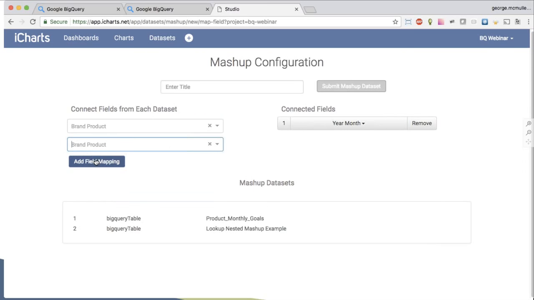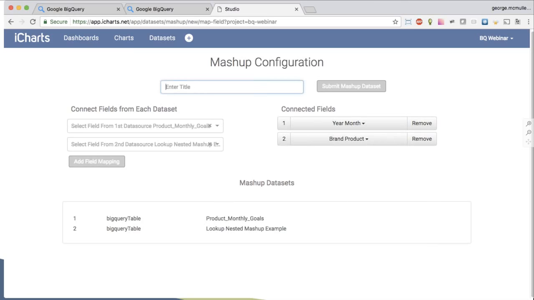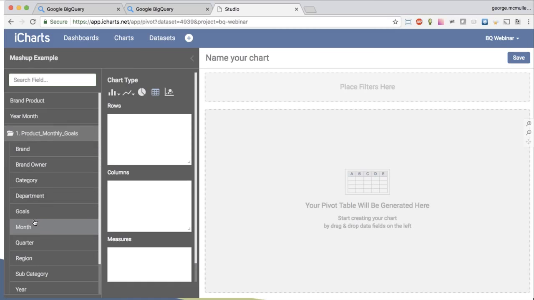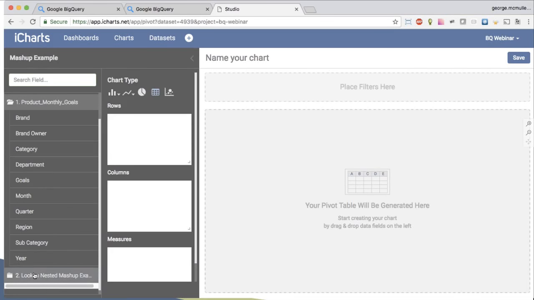And now I'm going to start mapping fields together. Just going to map year to month, year to month. Only the dimensions. Yeah, only the dimensions, and that's exactly right. You really only want to map the dimensions. You don't need to map the measures. Those are going to be too many unique values anyway, and you're not going to put that on a chart, so to speak. Year, month, and brand product. And brand product. Add field mapping.